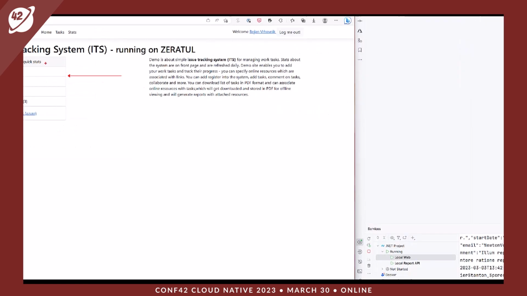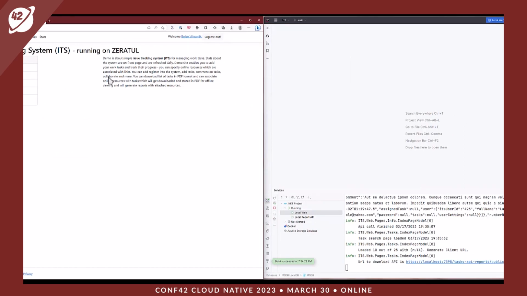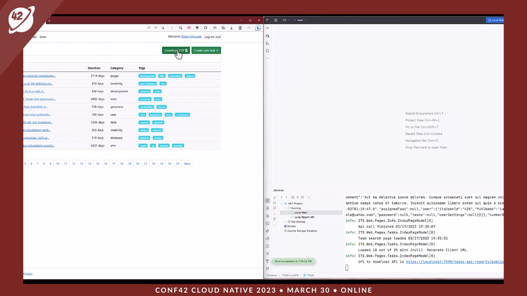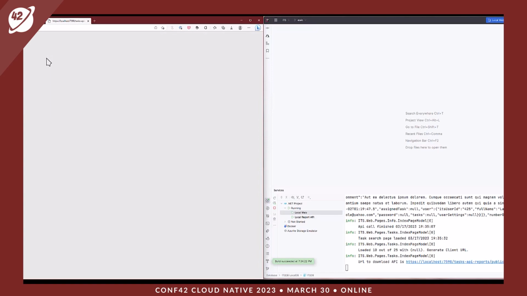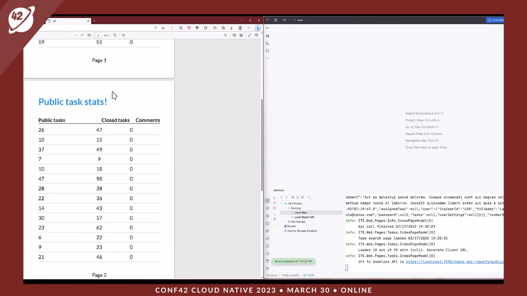And then what I can do as well is go to the task, for example, the public task, and say that I would like to download the PDF. And this is also issuing a call to the REST API, giving me back the public statistics about tasks which are available for a specific period of time.